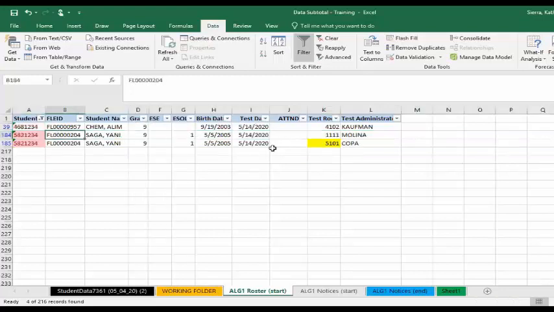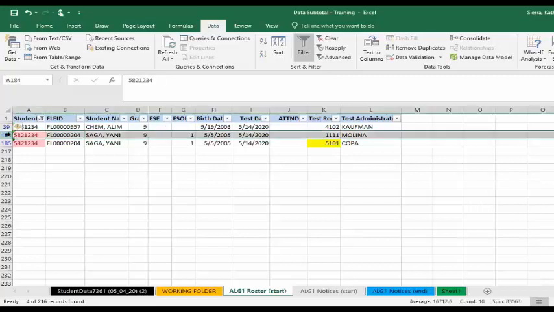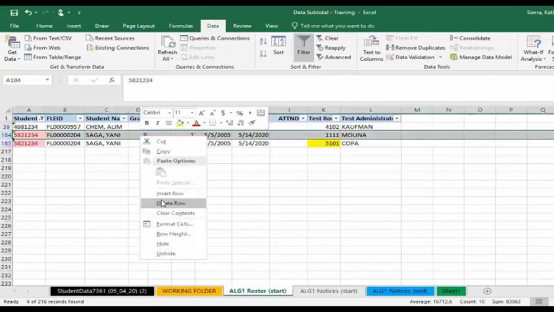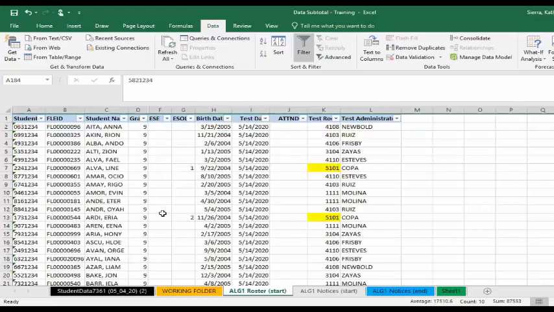And then for this student, this is an ESOL level 1 student, and I have them assigned to both the standard curriculum room and my ESOL room. So I'm going to take them out of this room. Okay, I'm going to clear the filter out.